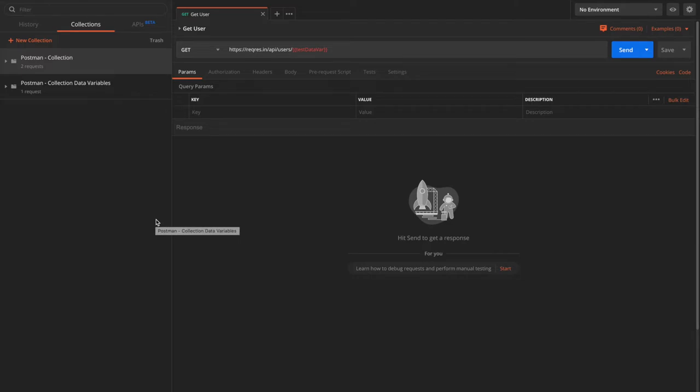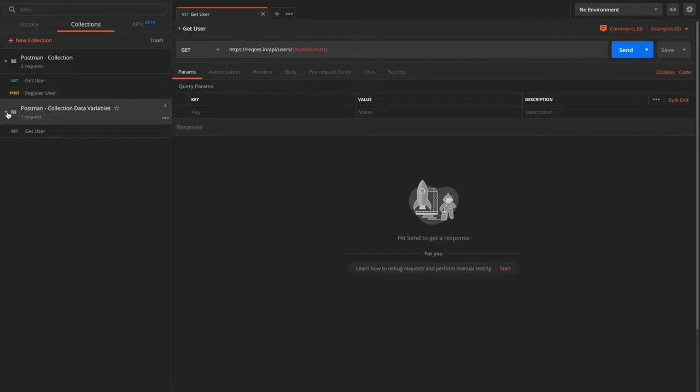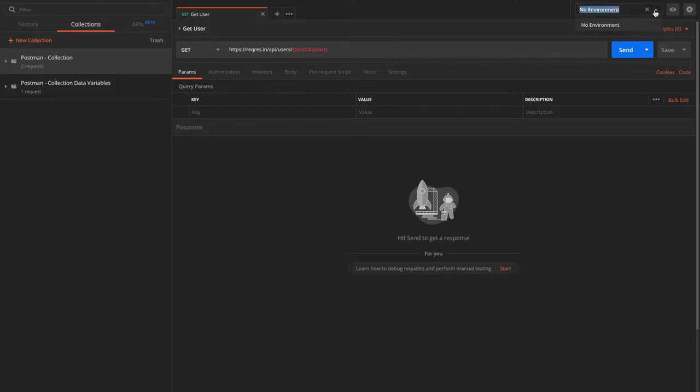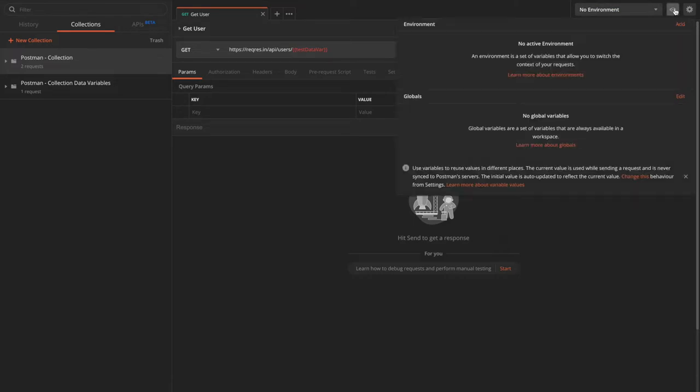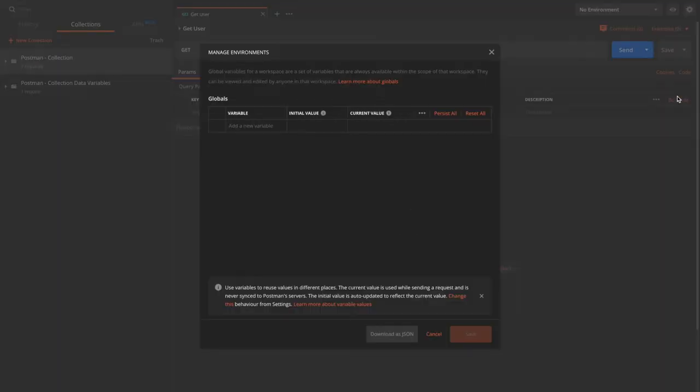So I am on my Postman console and I have two sample collections pre-built, and we'll illustrate different variable types using these collections. So first of all, we'll get started with global variables. The global variables can be set using this environment management console. You can click this eye icon, and you can see two sections, environment and globals. The environment is for adding environment variables. Global is for adding global variables.